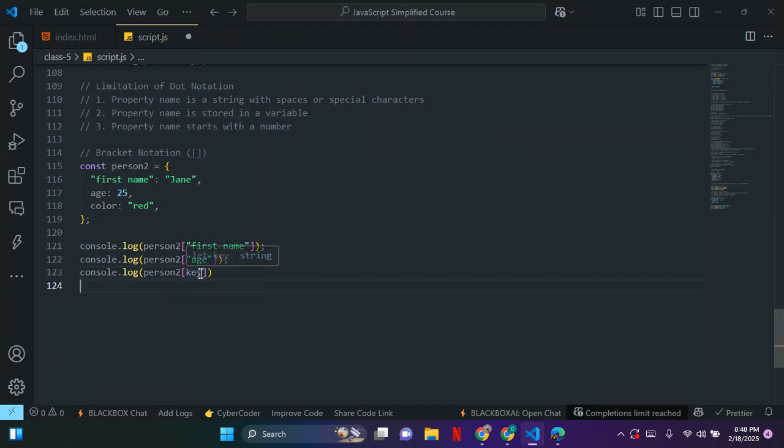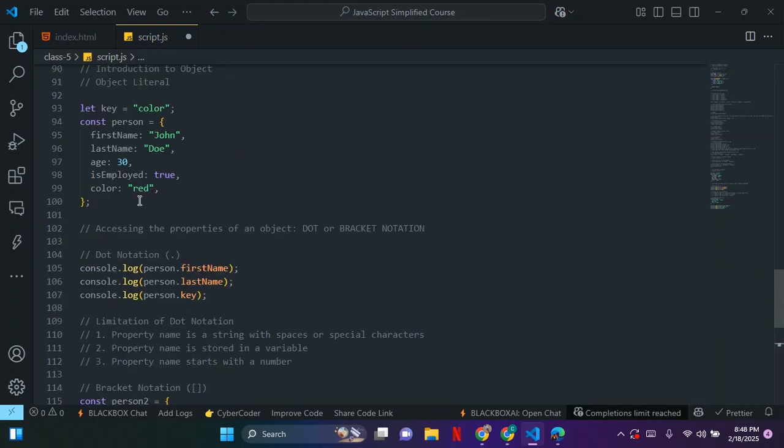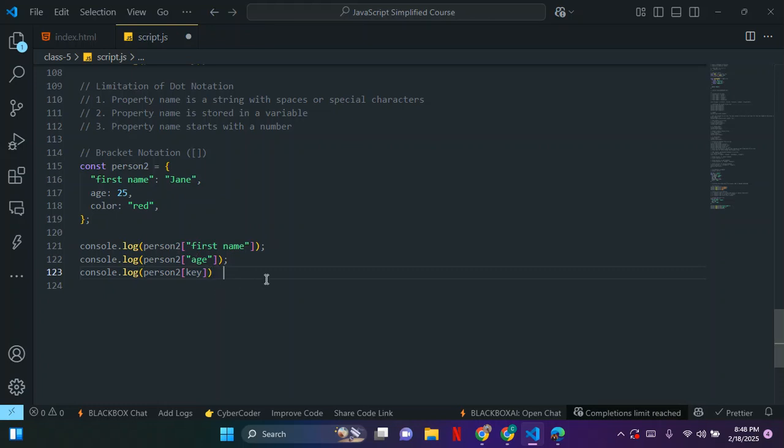So what does this variable key simply mean? It simply means color. When you pass in key, which is a variable, in the bracket notation, it is referencing the value, which is the string color. So it's the same thing as saying person two color, like this.